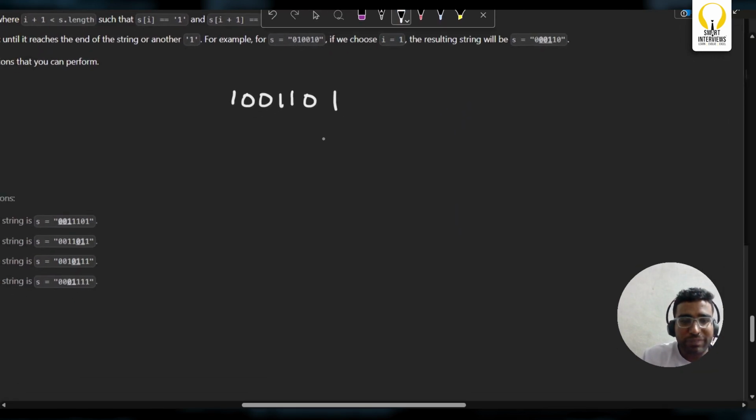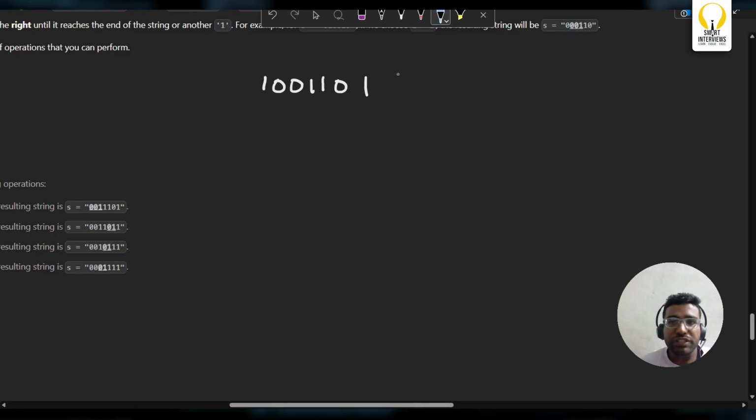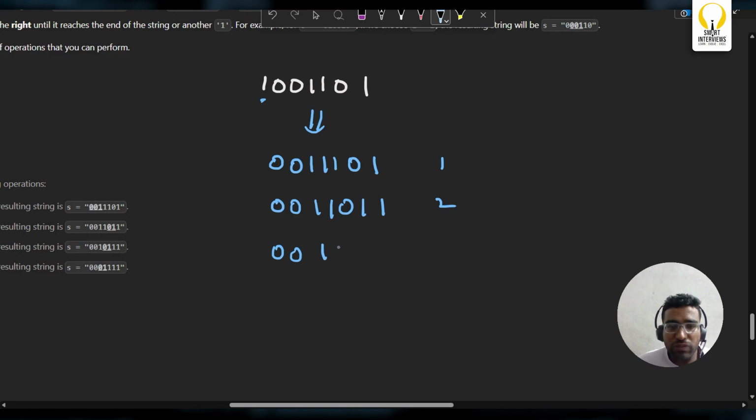So let's simply do something like this. Firstly, you can move this one. So that will be nothing but 0, 0, 1, 1, 1, 0, 1. So this is one operation. And now what you can do, you can move this one: 0, 0, 1, 1, 0, 1, 1. So this will be the second operation. Again 0, 1, 0, 1, 1, 1. Third operation: 0, 0, 0, 1, 1, 1, 1. Fourth operation. Okay. So at max you can get four operations.